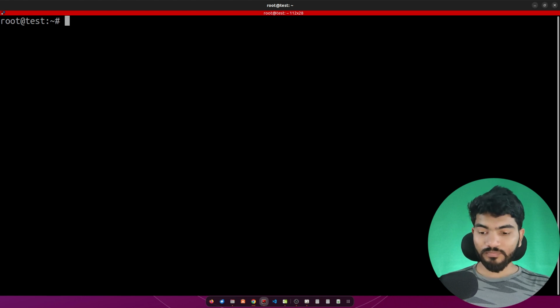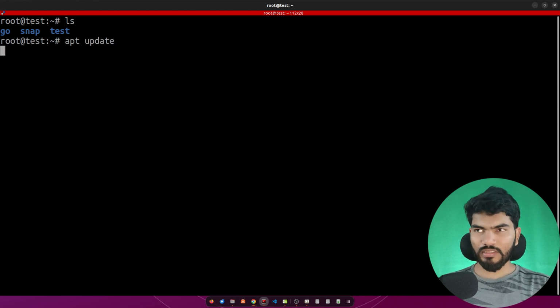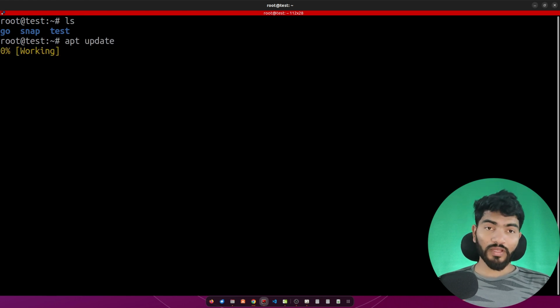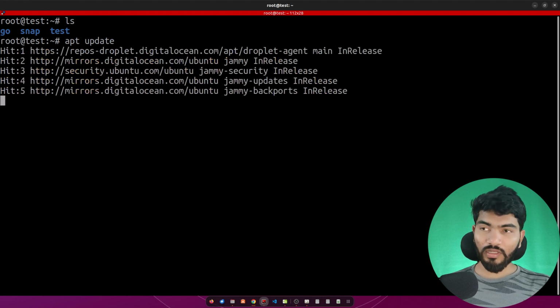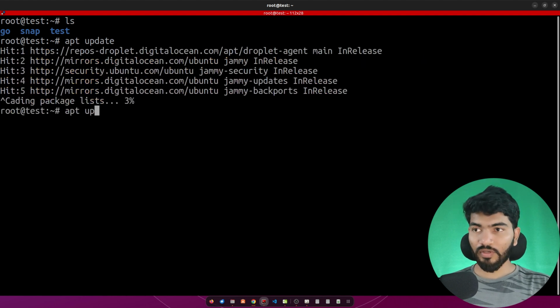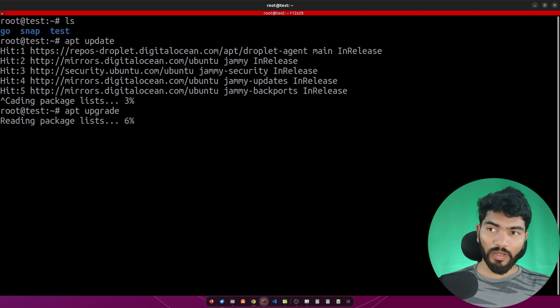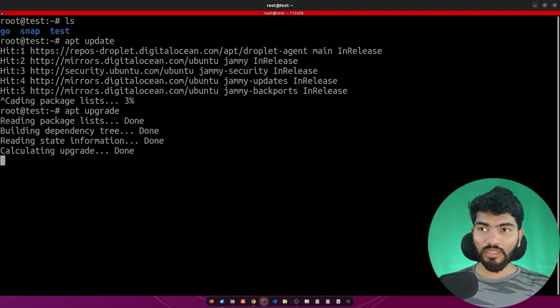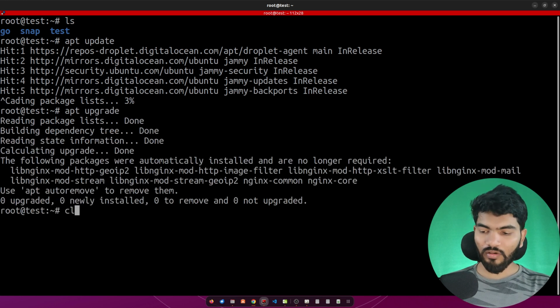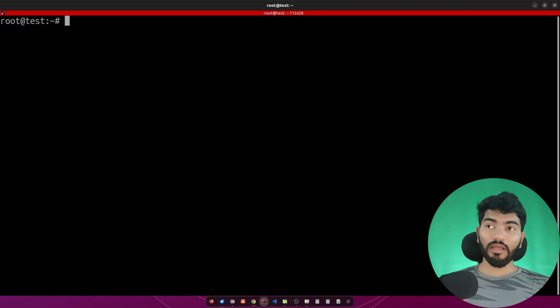Once that is done, let's do ls, and do apt update, because that's the first thing you do when you create a new server. Then you do apt upgrade to upgrade all the packages on the server to the latest version. For me, I have already done all of that, so let me clear everything.